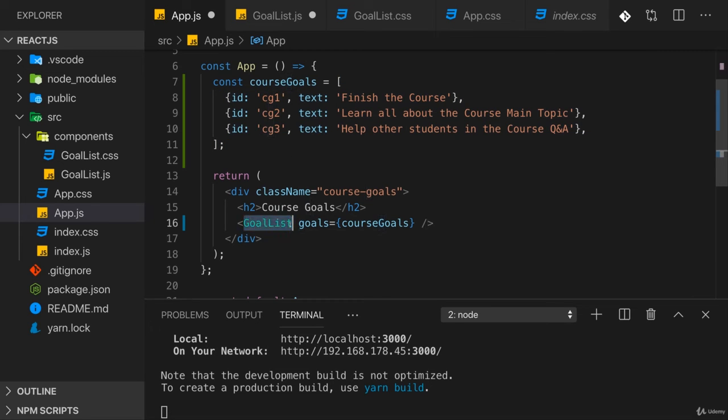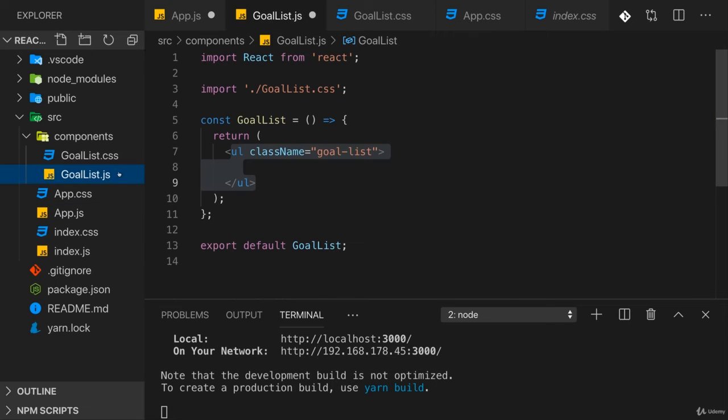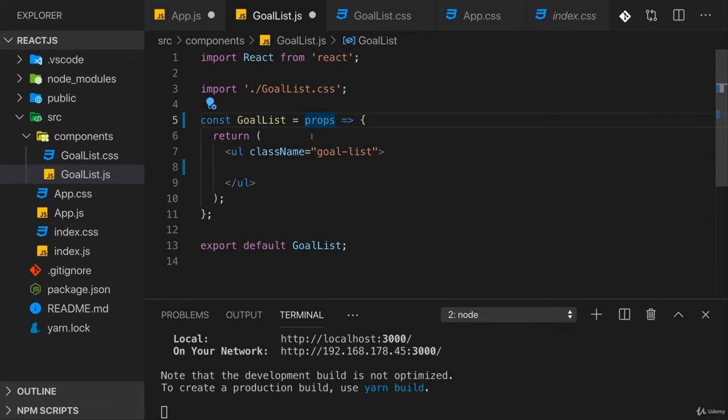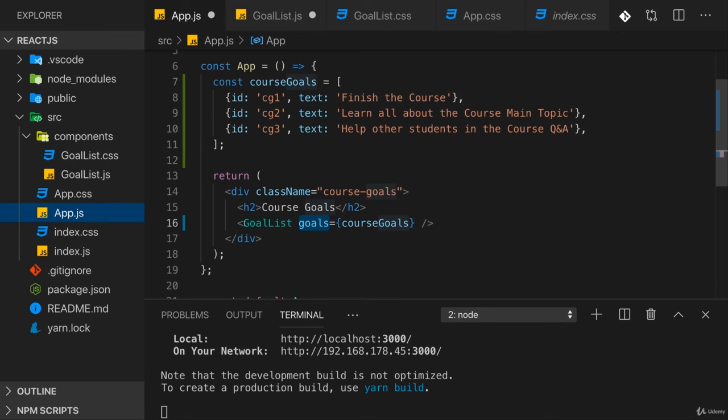Now, inside of goal list, we can now receive that goals prop. So let's go to goal list and see how that works. In goal list, we have a function, right? A functional component. Now this function right now doesn't get any parameters. We can change this. We can receive a props parameter here. Every function that is used as a React component, which means it returns JSX, also receives props. This is an object passed to your React functional component automatically by React. And it's an object that bundles all the props you passed to the component.